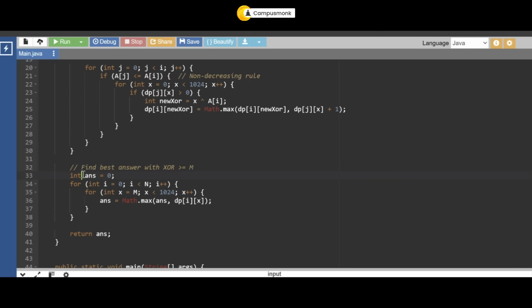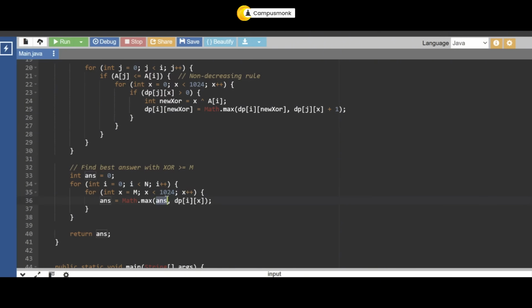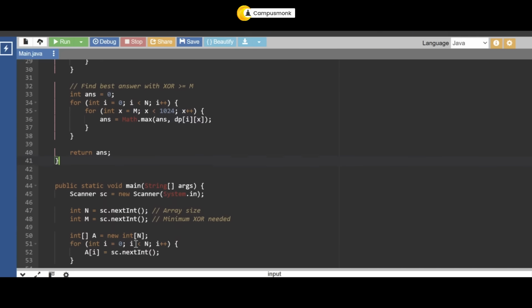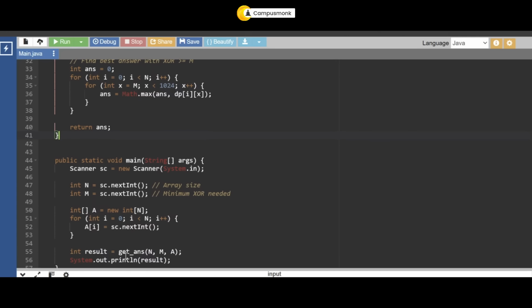So again, you will initialize an answer variable and run a for loop for this range, and then you just find out if the value that you just got is greater than the answer. Accordingly, just append it to the answer. Finally, you just have your print or the scanner class, where you take the input.